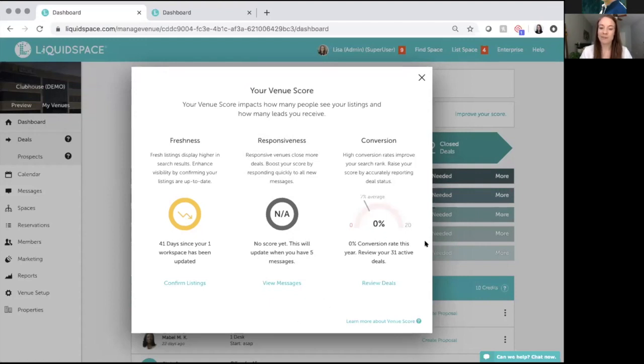And then the last factor is conversion score. This is based on the number of monthly deals that are coming through and how many of those monthly deals actually turn into bookings. Venues who have a really high conversion rate are more likely to be shown within our search results.